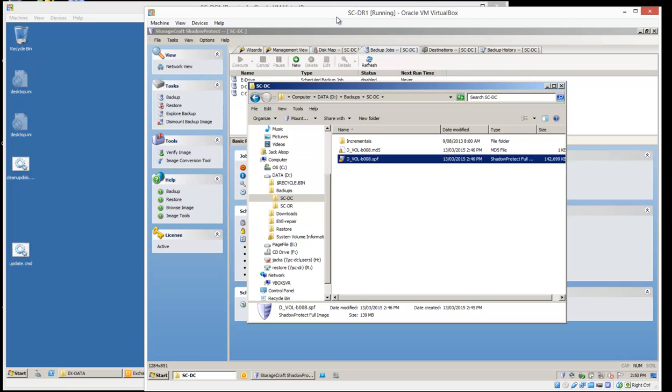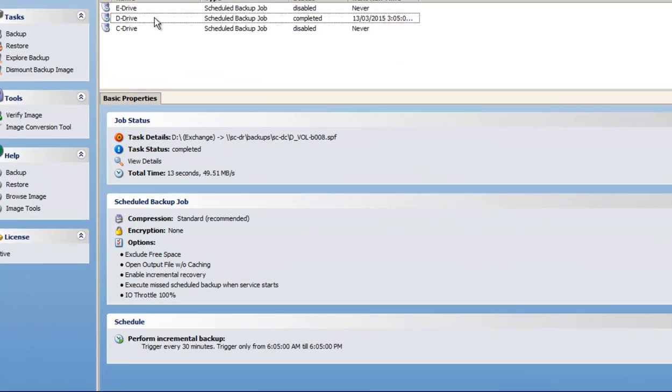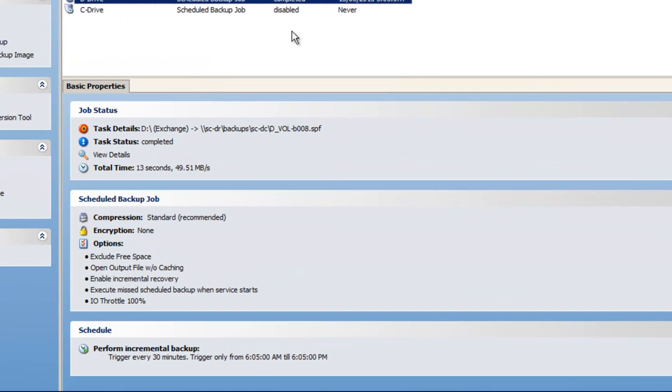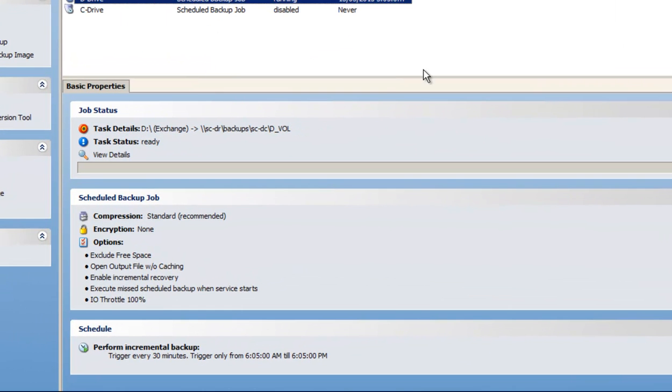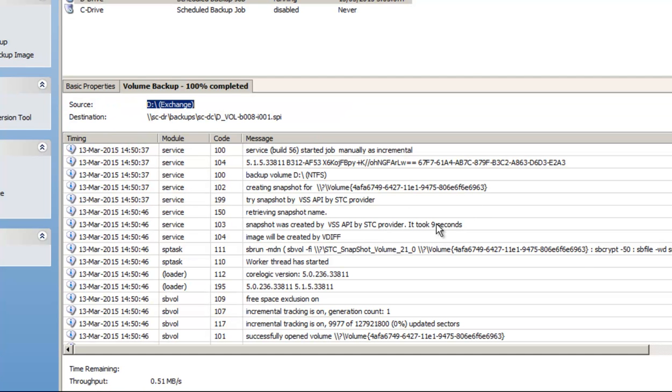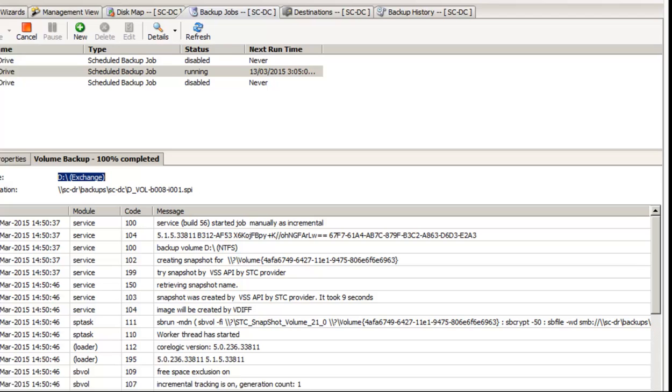Now, I'm going to do a couple of things here, folks. I'm just going to kick off another incremental. It's just a manual one. It'll take a couple of seconds to do, folks. It'll take longer to do the snapshot than it will to do the backup. Okay, 9 seconds to do that, and the whole thing's finished. Done.